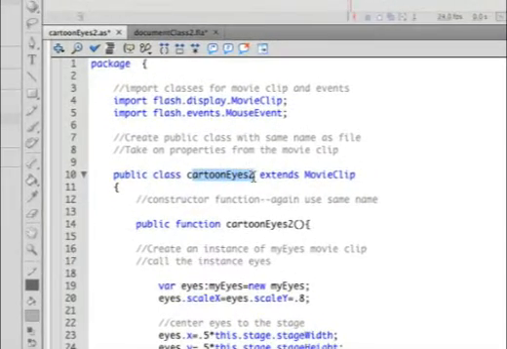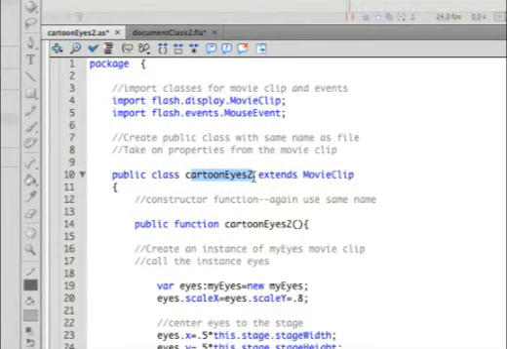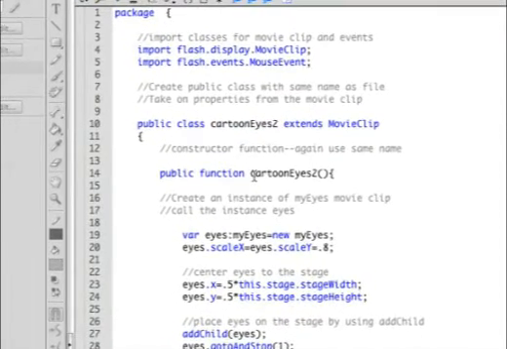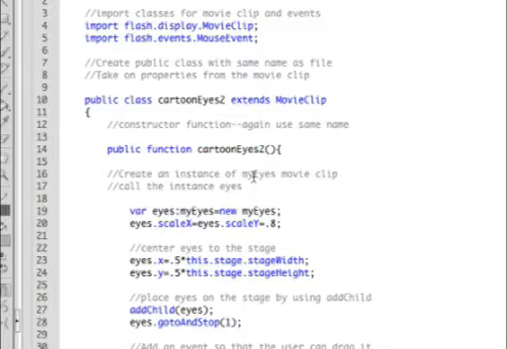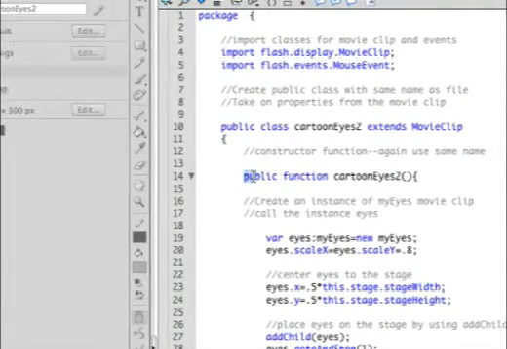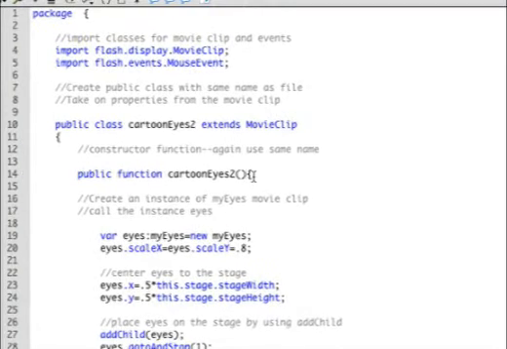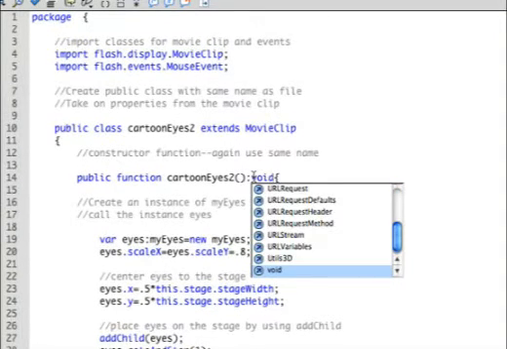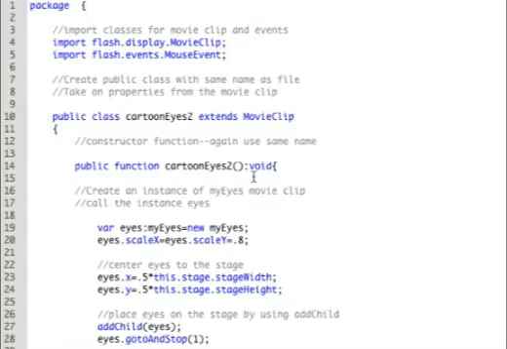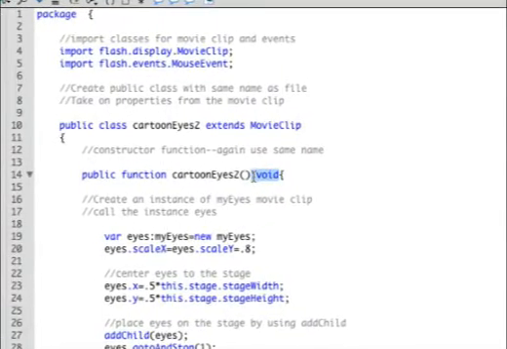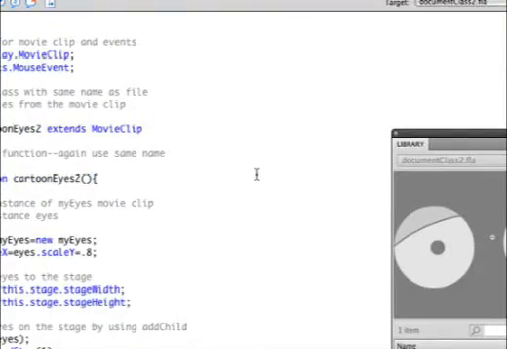This is the name, and I know I'm being so redundant here, but this name does need to be exactly the name of the AS file. And then your constructor function also needs to have that same name. Usually your constructor function is going to be public. You'll often see people putting a void here, and that's if it doesn't return anything, then that's perfectly acceptable. That's fine to have on there.